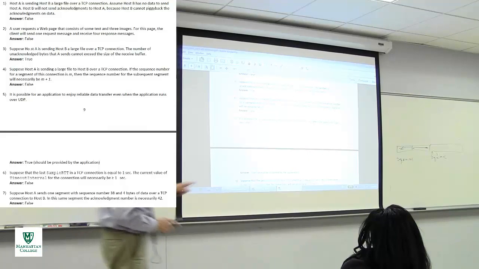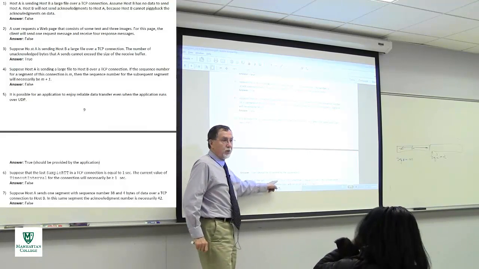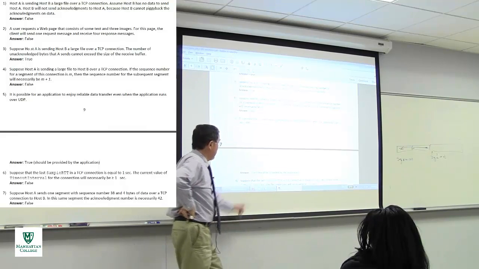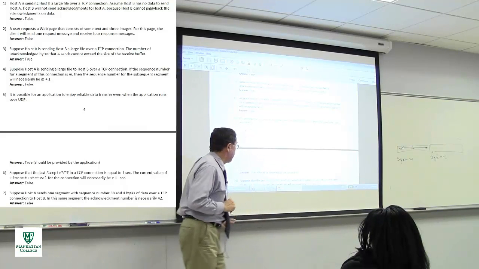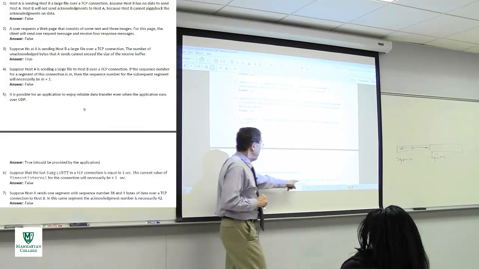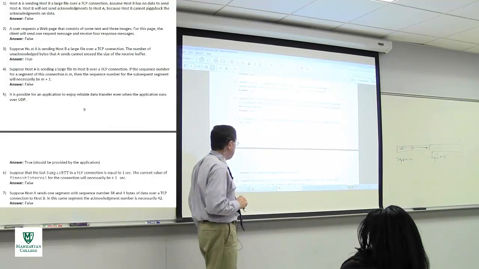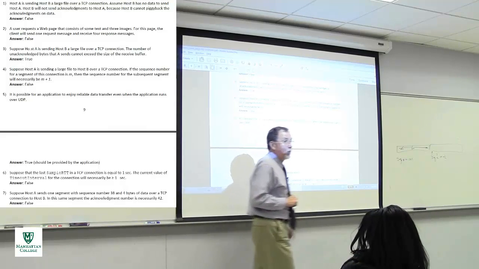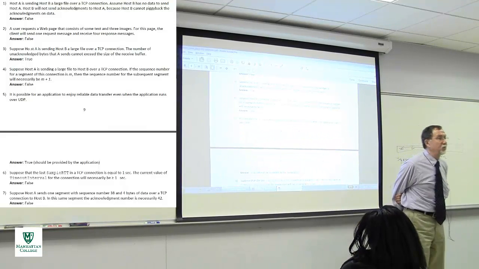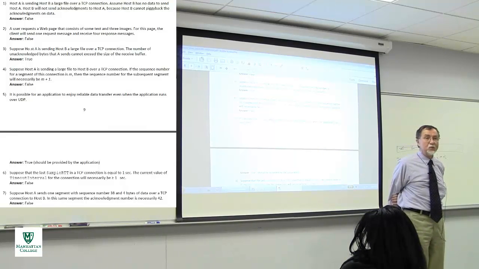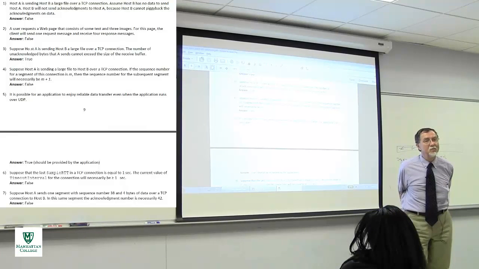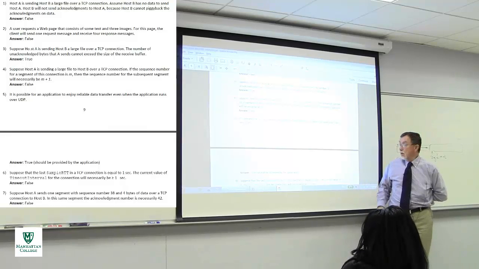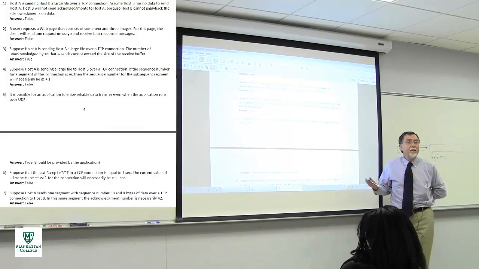Now, this one. These are the mechanisms that we use to find the timeout. So sample RTT is the instantaneous delay. The sample RTT in a TCP connection is equal to 1 second. The current value of timeout value for the connection will be necessarily larger than one. Is that true or false? True. False. Why is it false?